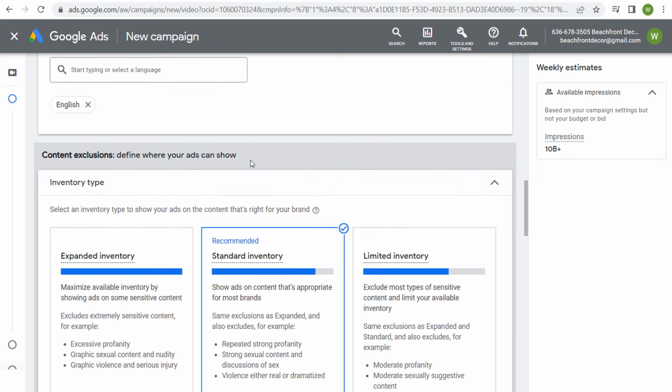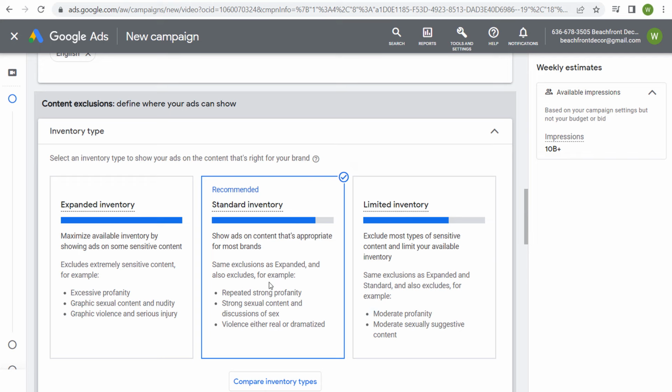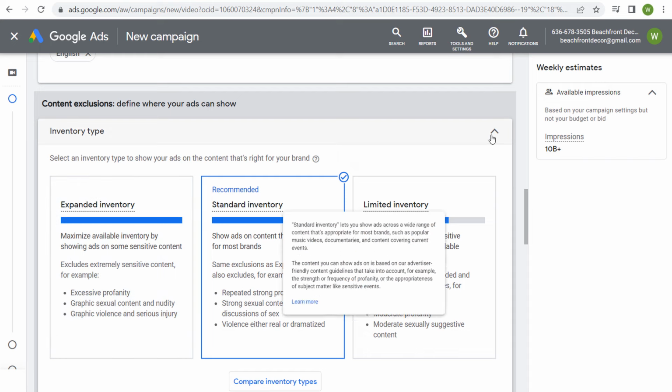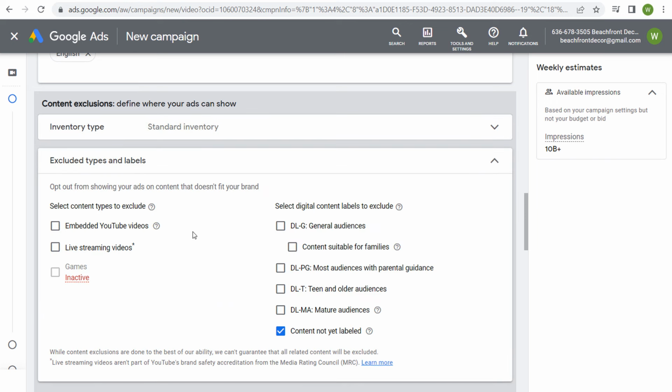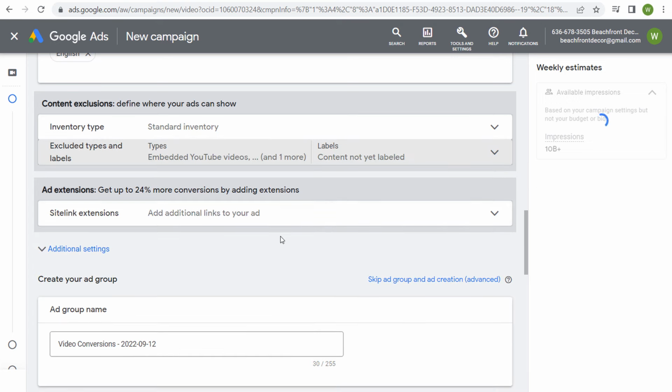Content exclusions: you can choose from 3 different inventory types. Limited is going to exclude a lot of sensitive content. Expanded is going to show it on way more sensitive content. Standard is somewhere in the middle. I usually keep this on standard, so we'll keep it right there. Excluded types and labels: you can exclude embedded YouTube videos on websites or live streaming videos or both. And you can exclude select digital content labels. So I usually just exclude these two and exclude content not yet labeled, and then we'll collapse that.